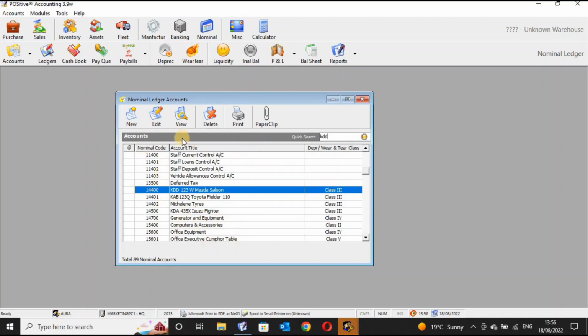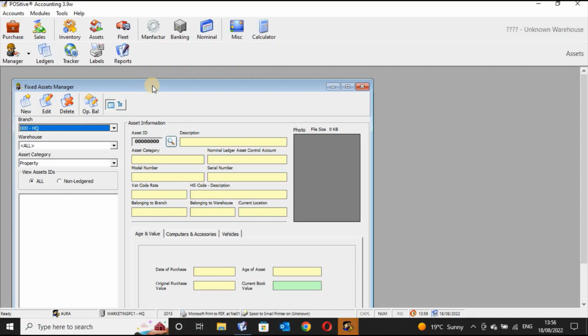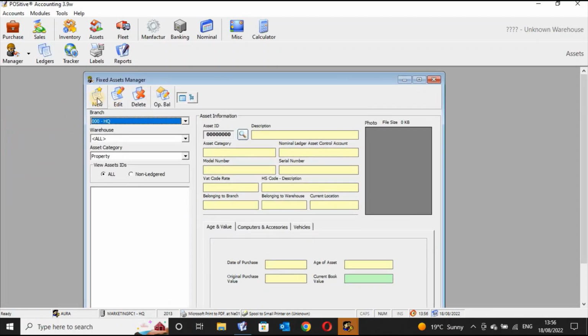You make sure you create a ledger account of that asset. Now once you've created the ledger account of that asset, the next thing is that you can come to asset here. Once you've come to asset there, you go to manager. Once you come to manager, then you click new.